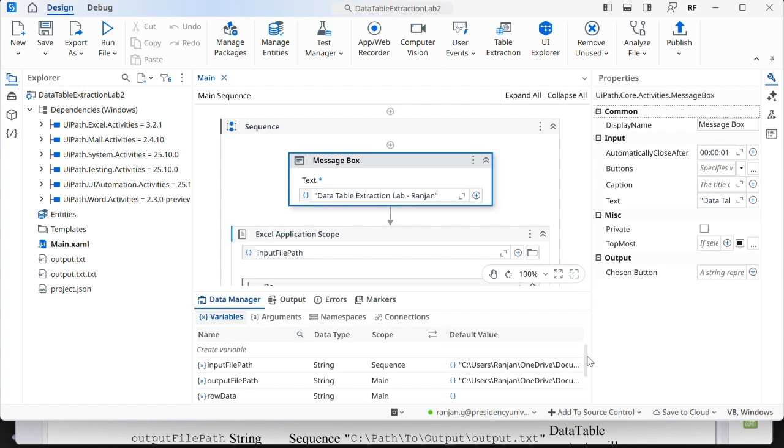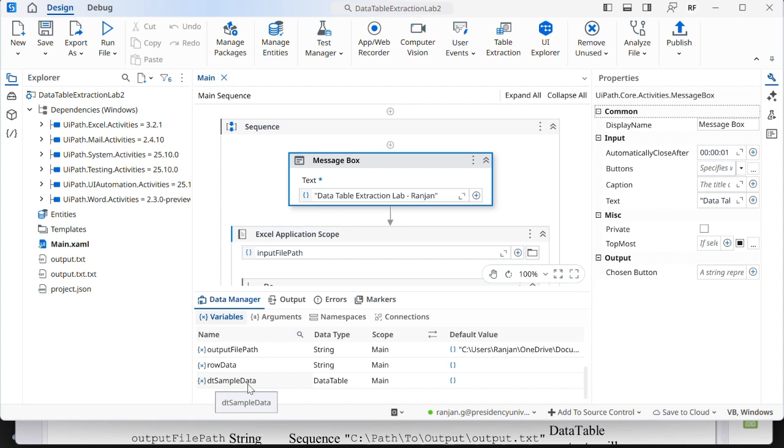The variables are input file, output file, row data, then DT sample data, that is the data table, and the path to the files. Okay.